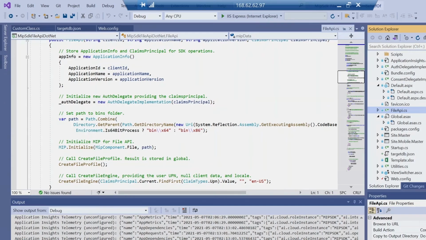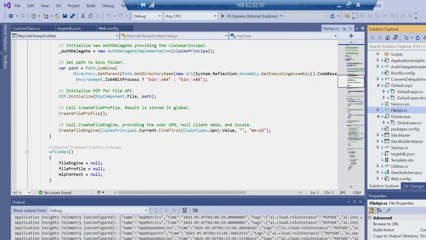We just finished initializing the new auth delegate. Remember, you don't actually use the auth delegate until much later in the engine itself, where you basically have user-defined actions and operations that take place. However, we do end up here calling the functions for the create file profile as well as create file engine. Let's check out those functions next.